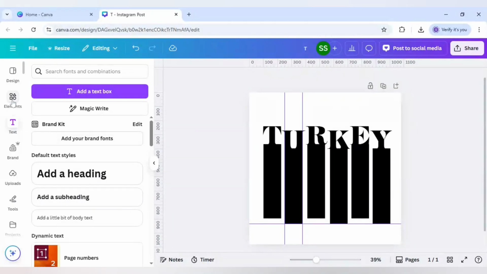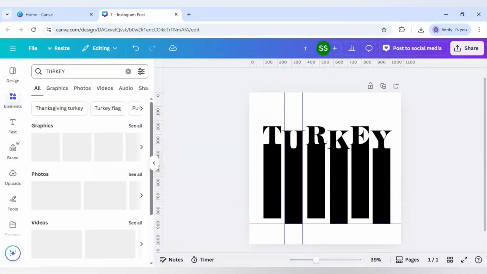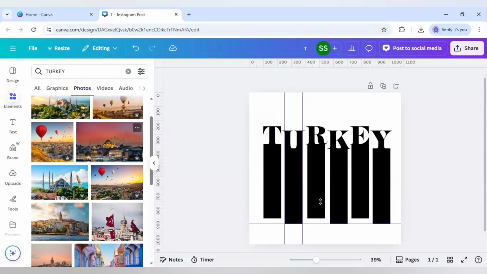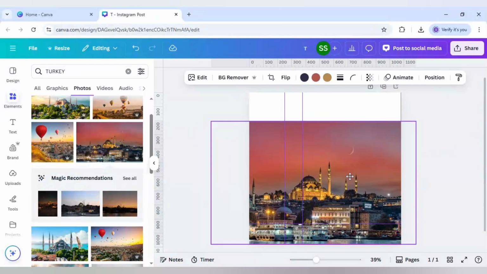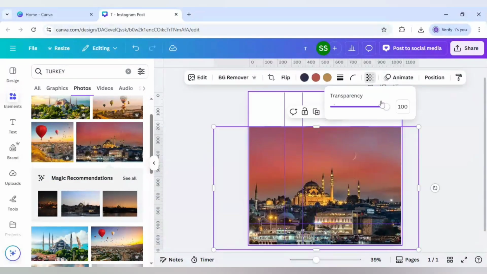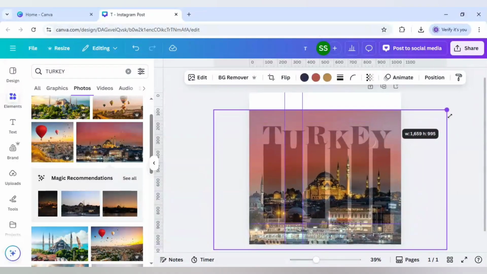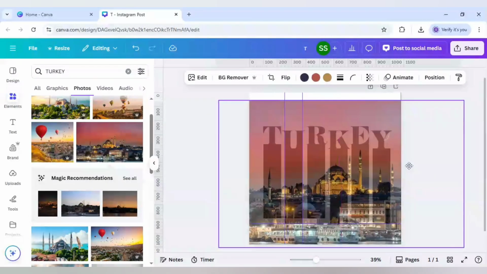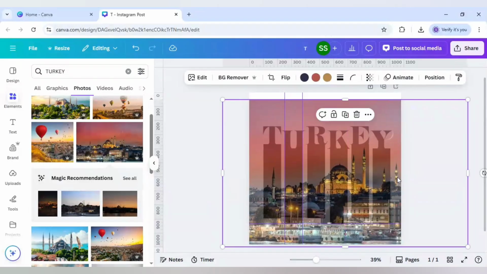Now it's time to use the image. And for that, I will go to elements and here I will write Turkey and click on photos, click on see all. And I will use this image and I will cover the image and check whether it is working for us or not. So it is working fine and it is covering the mosque also. Let's cover it from here. The mosque and the tombs are covered here.